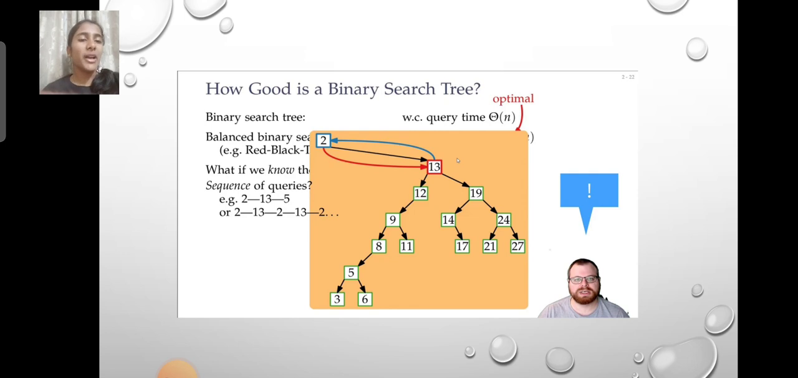How good is a binary search tree? It is a balanced binary tree and a sequence of queries.